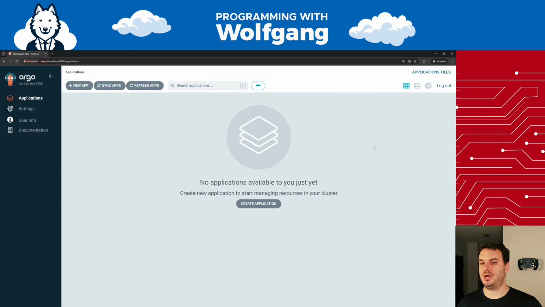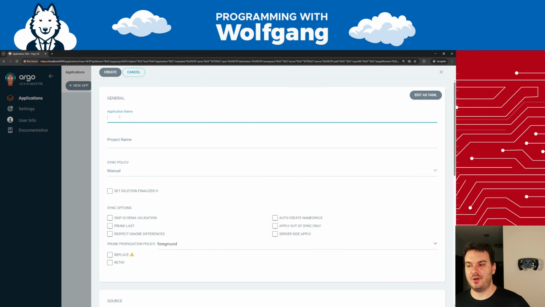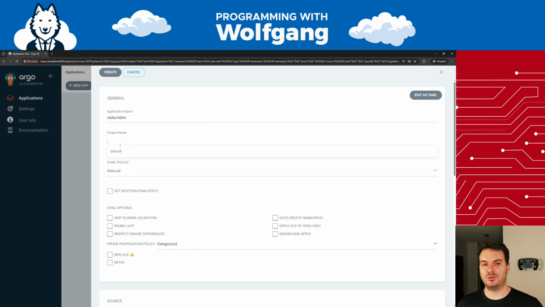And now let's take a look at how we can deploy other applications using Helm charts. So first, to keep everything as simple as possible, let's click on New App. Then we provide a name for our application. And since I want to deploy Redis, I'm going to name it Redis Helm. Then we have to provide a project name. In this case, I only have the default one, so I select this one. But in the next step, we are going to create a new one.